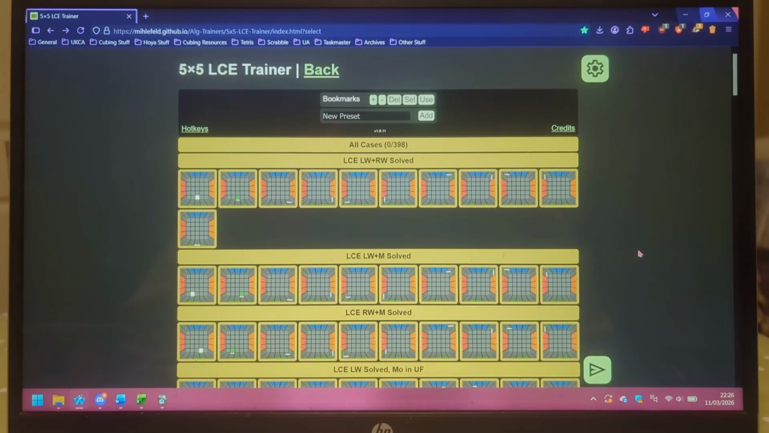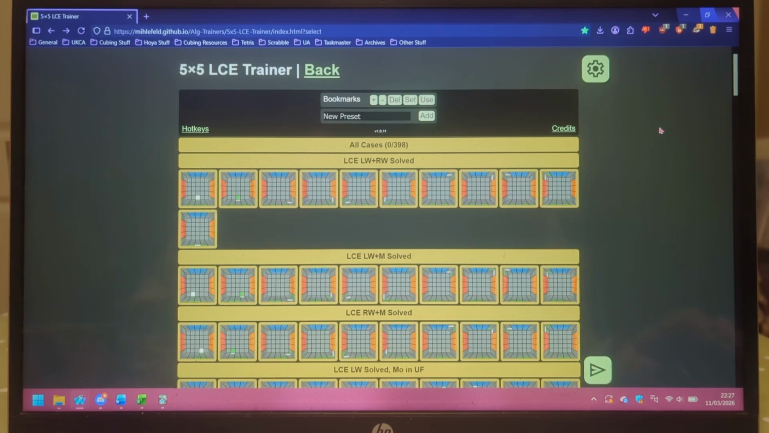So yeah, a lot of what I've said is probably quite similar to a lot of other trainers that you've already used, but there are a couple of things that are slightly different from some other trainers and also from my last cross-edge document, so I'll quickly go over them now.